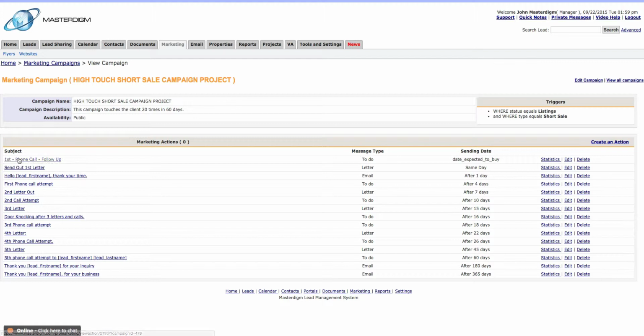So in this case, you will see all the steps of the process, whether the message types are to-dos, letters, or emails, as you can see. And then the sending date. It goes out the same day, then after day 1, all the way to 365 days. So you can create different types of campaigns, and we use Mailgun to send out these emails. If you want to create an action, you simply create an action for this one campaign. Click on Create an Action.